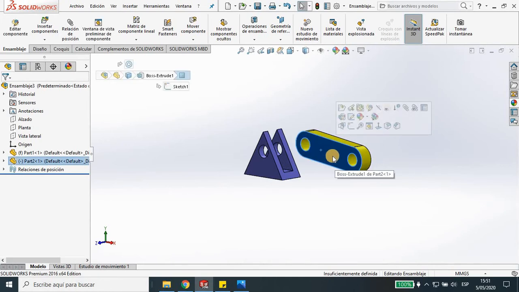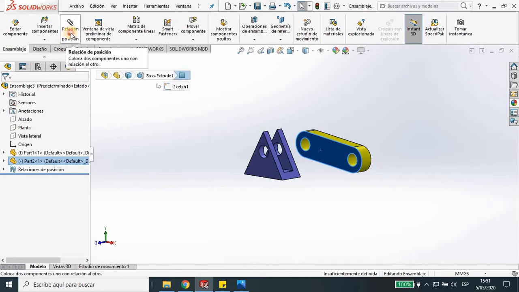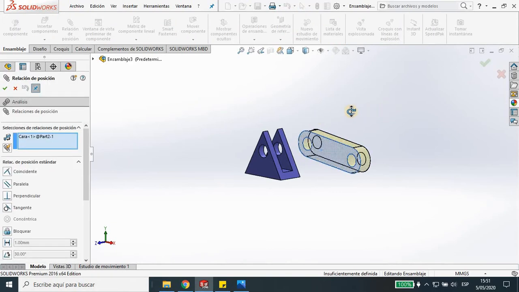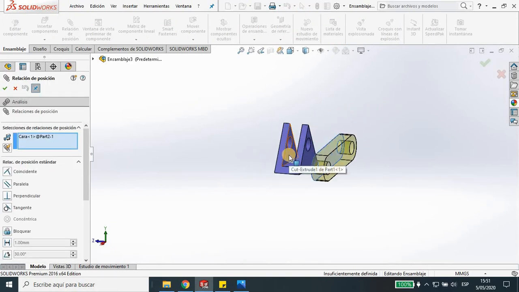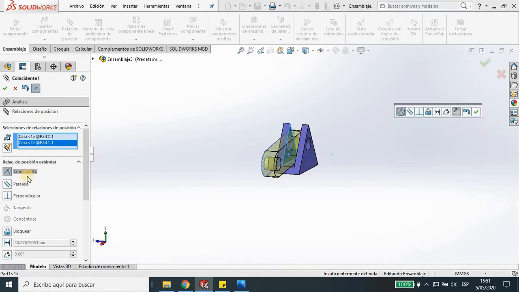area or this section of the second piece, the yellow one. So we have to make one relationship with this area as well, but this side inside of the triangle. So like this, what happened here is coincident. Both sides are coincident. For this reason we will give check.